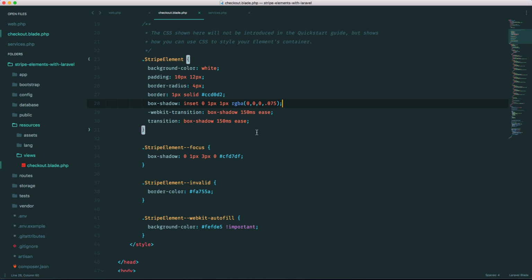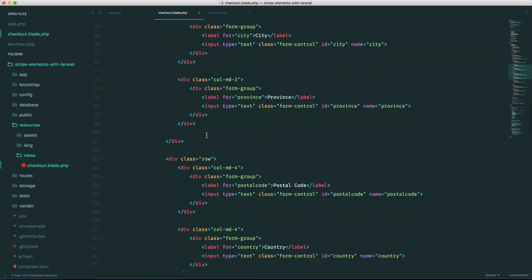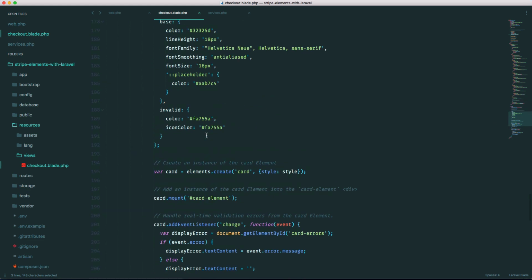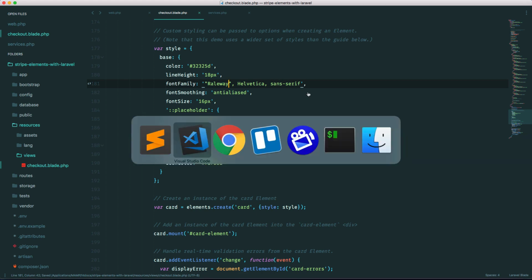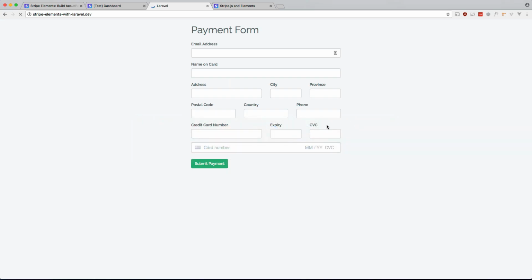Actually, there are a few more things that are not controllable within the CSS, but within the JavaScript. So down here. And the only thing I want to change here is the font. We're using Raleway. And that should look pretty close.